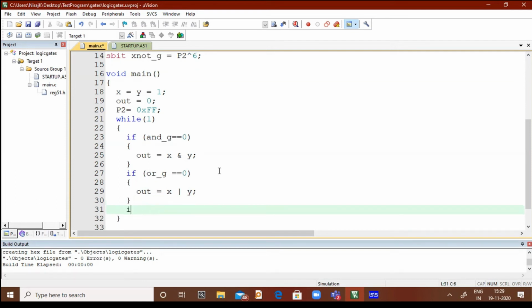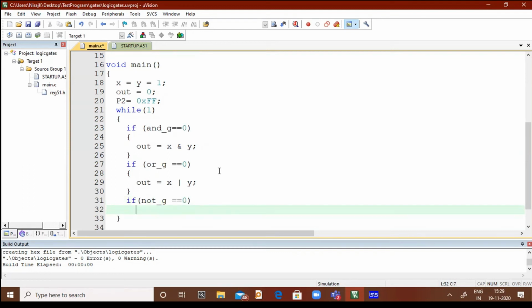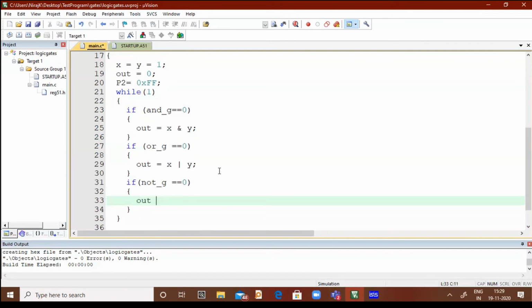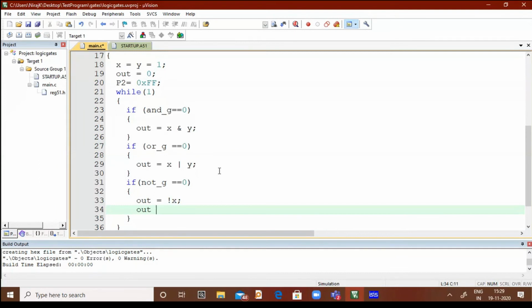Okay. Next, if again not_G is equal to 0, what do I need to write? out is equal to not of X. So the same thing we can do for out. Only one input is there, that's why we need to monitor this with X only, not of X.